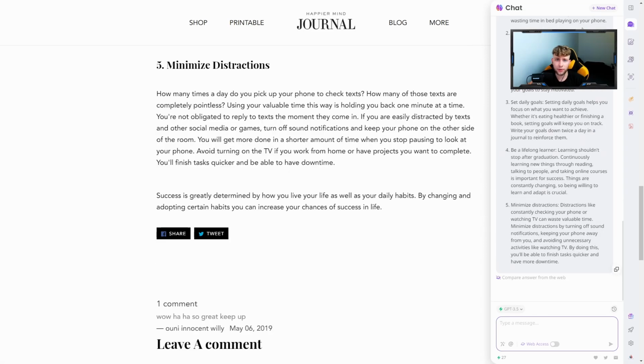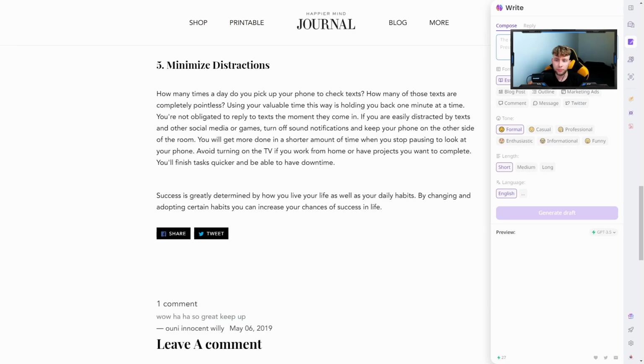At the right side of the page, we have the option to write. And there we can choose the format, the tone, the length and the language, so we can easily change the settings and create something, for example an article or a message.